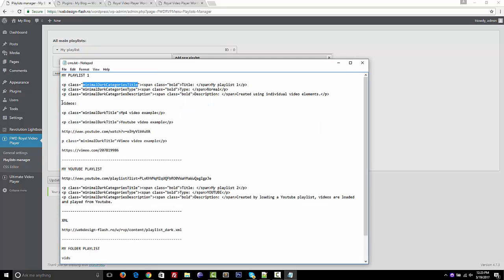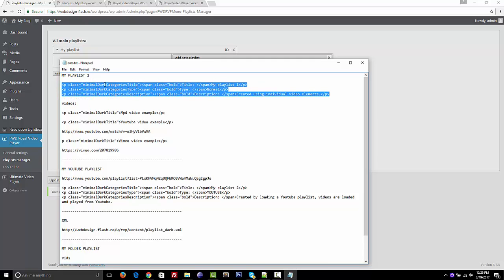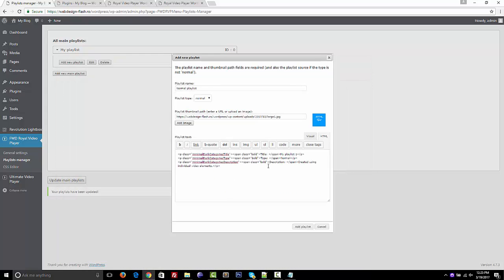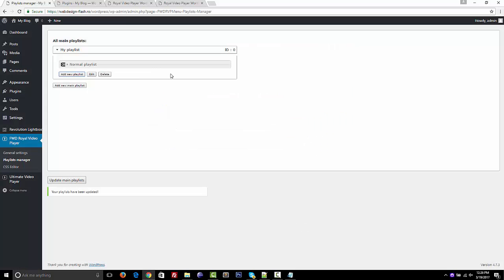So I'll just copy and paste here, but like I said, this is basic HTML. What it does is add another class and some text. This is nothing complicated here. We'll add this here. Make sure that we're in HTML mode, and I will call it my normal playlist. And this text will be reflected there.